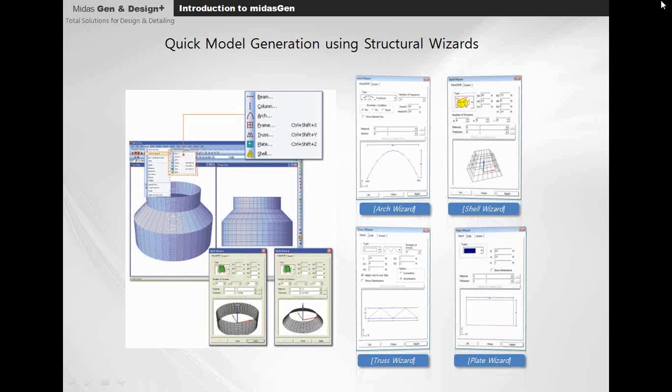Now, to reduce time, we have a feature called Structural Wizards. In order to reduce the modeling time for the user for a typical shape of the model, let's say you want to create an arch, we have a wizard frame for that. And using that, you can create unit structures such as a frame, an arch, a truss, a plate, and a shell can be very easily modeled, and you can greatly reduce your time.